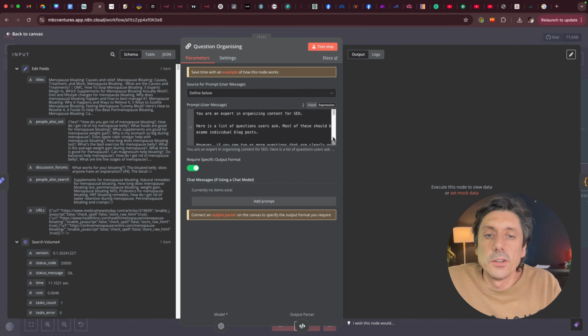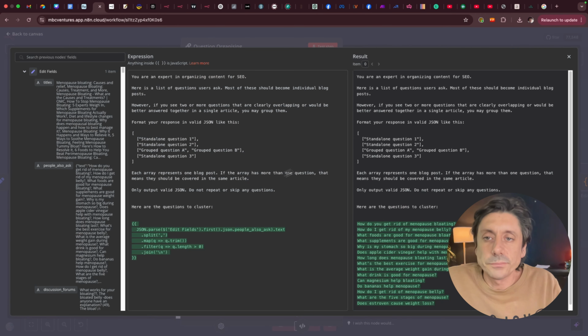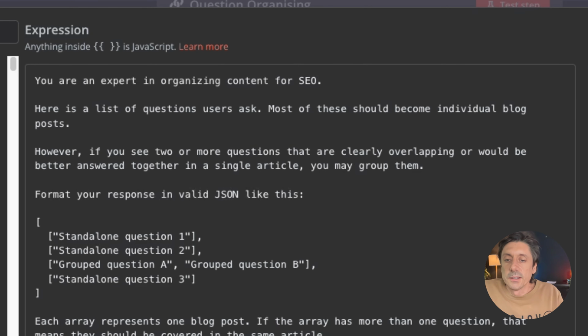If you open this up and you set that field to expression, in here, I've given it a particular task and I've said, you're an expert at organizing content. Here is a list of questions that users ask. Most of them could become individual blog posts. However, if you see two or more questions that are clearly overlapping or would be better answered together in a single article, you can group them. So what I'm telling it to do is format these questions that came in from this field in the prior module, which is the people also ask field. And I'm saying, look at all these questions and group them together so that they make sense.